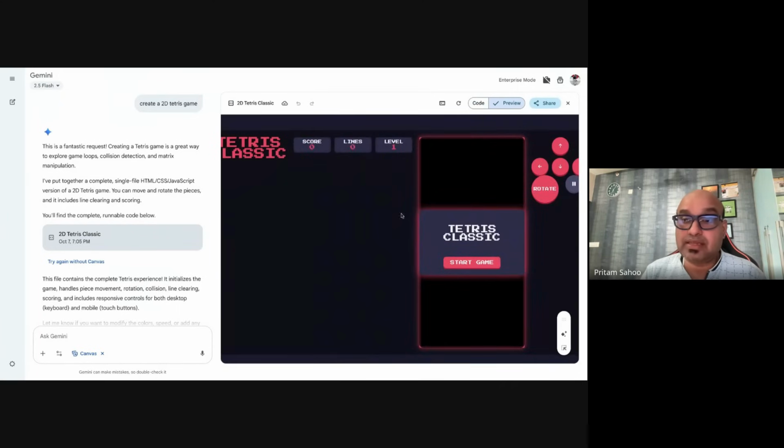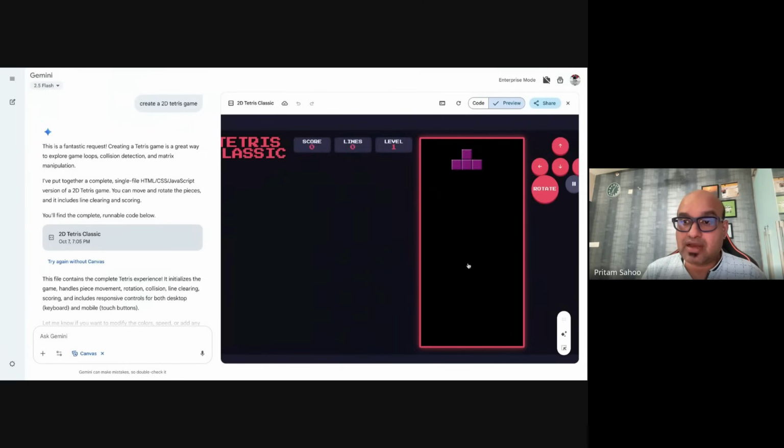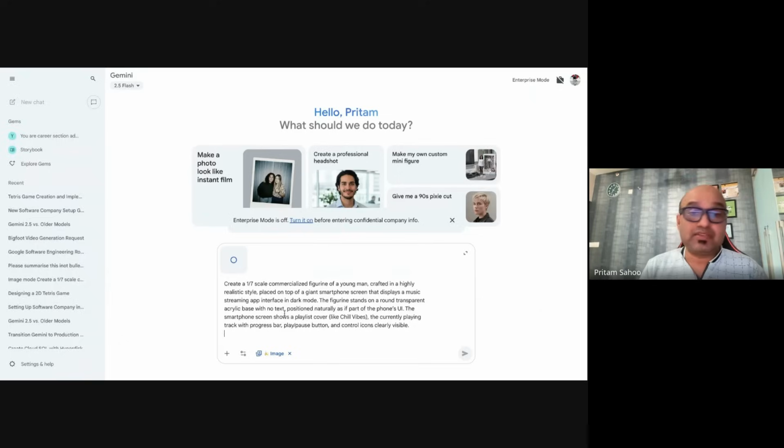So here you can see it has built up the site. You can click start and move with the arrow keys, which you can see is working, but I'm not here to show my skills in the game, right? So I'm talking about the capability. So this is how you can extend and build apps in a low-code, no-code approach using gemini.google.com, apart from AI Studio, which is also there. So let's move on to the next demo.